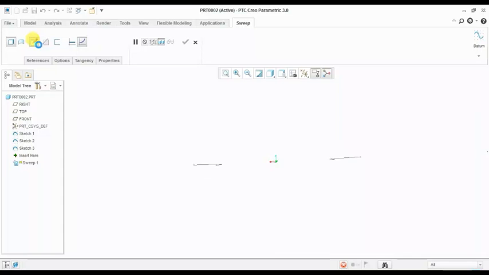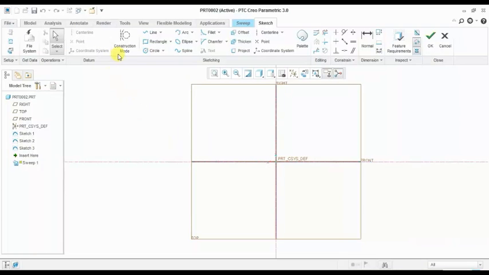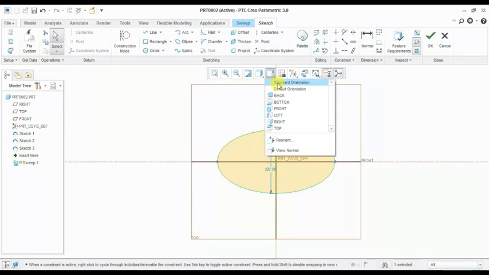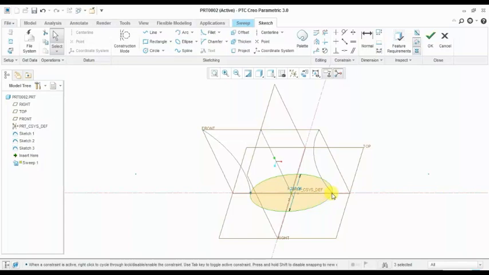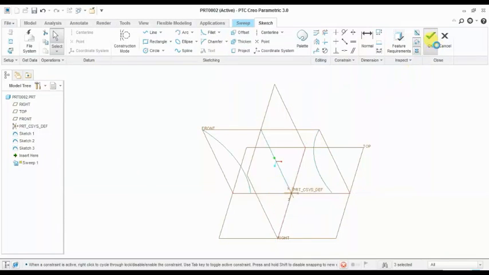Now I am drawing a sketch. Draw an ellipse. Axis and ellipse, so select this. Okay. So in a multiple trajectory sweep, it is compulsory to have a relation with these two lines, these two trajectories. Now I click OK.